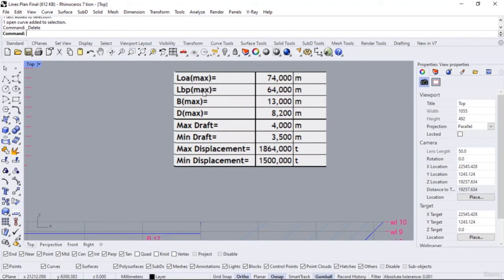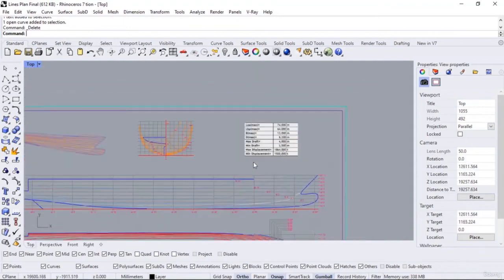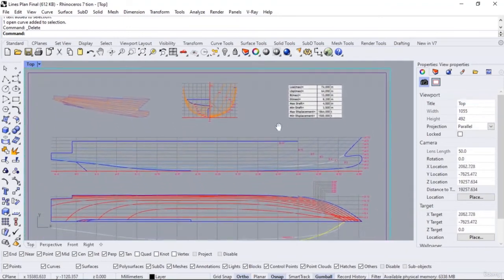We don't have much to do with the LBP, so we will usually go over the LOA. Bmax refers to the width. The maximum width is 13 meters, the depth is 8.2 meters. Our draft will be between 4 meters and 0.5 meters, and our displacement will be between 1,500 tons and 1,864 tons.